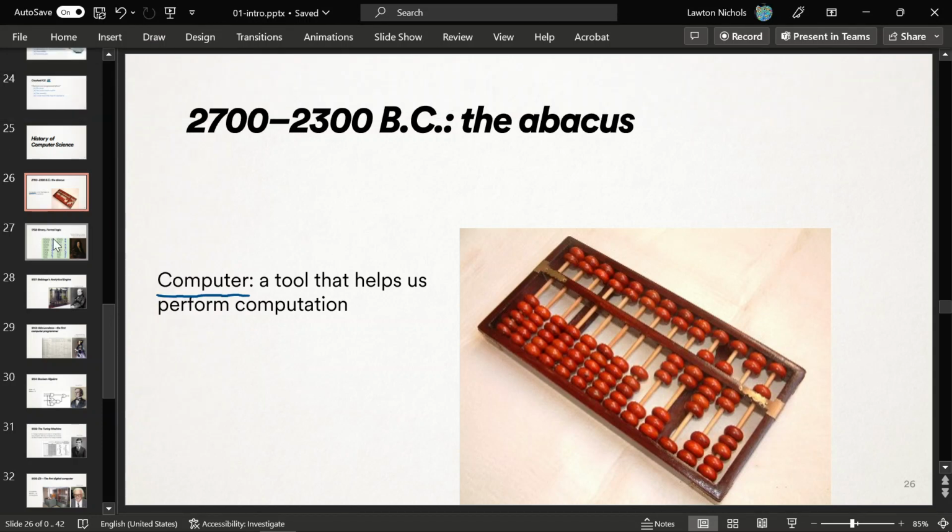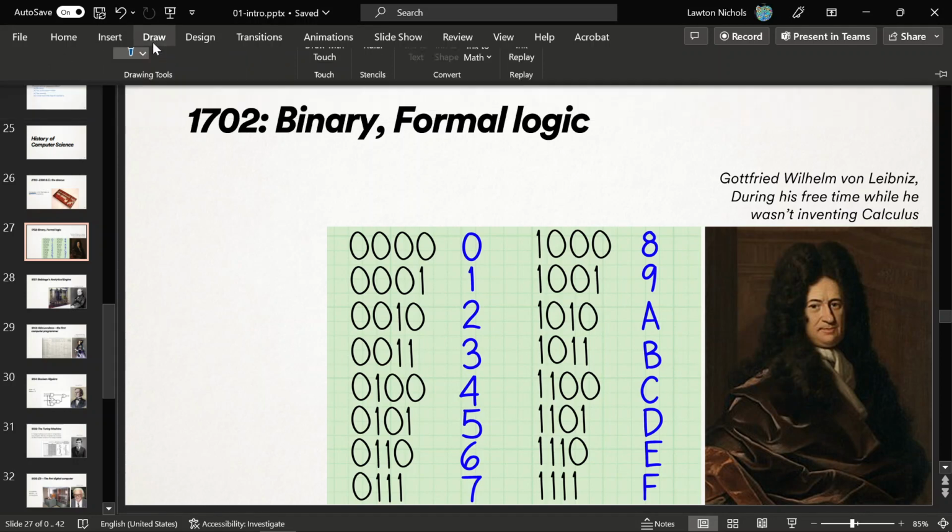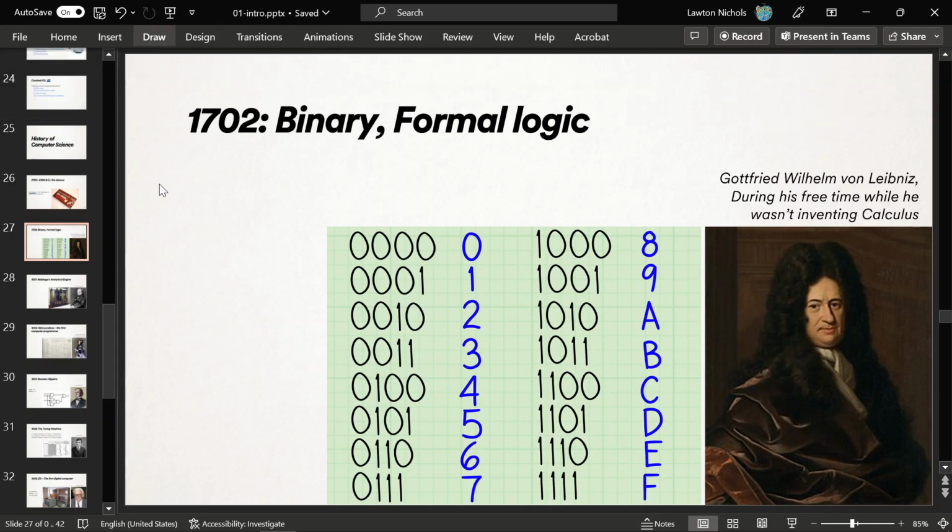We do have to fast forward quite a bit to get to the next major new topic. At the very start of the 1700s is when binary, you've heard of that, was first invented, and just formal logic, which you'd learn about in like a CSCI 26 kind of class, and a little bit in this class, was invented.